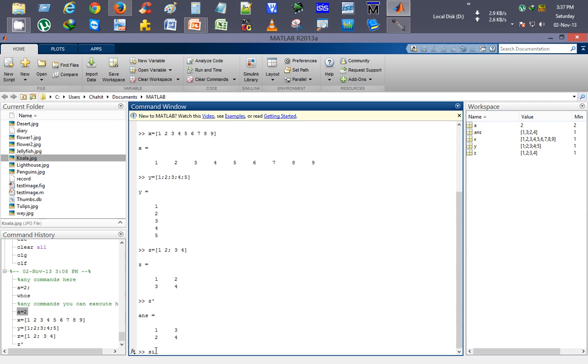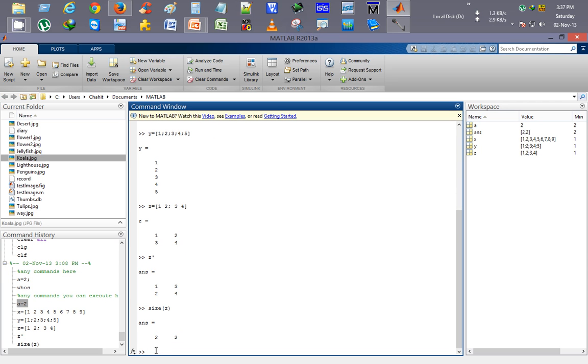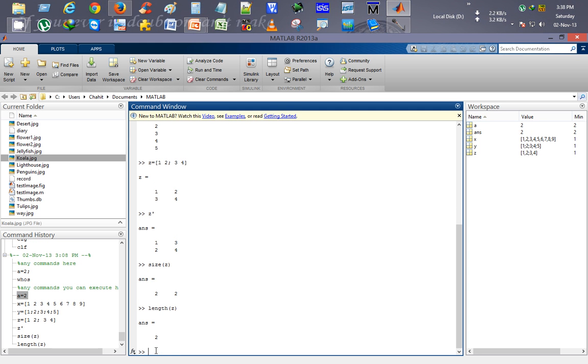You'll just type size, take normal braces, and enter the variable in these brackets. Suppose I want to find the size of z, for example. I press enter. Here it will tell you it's 2 by 2. What does that mean? It's a 2 by 2 matrix. And if I run the command length, it will tell me 2. So it tells you how many columns you have.